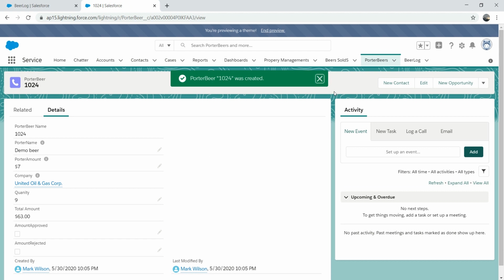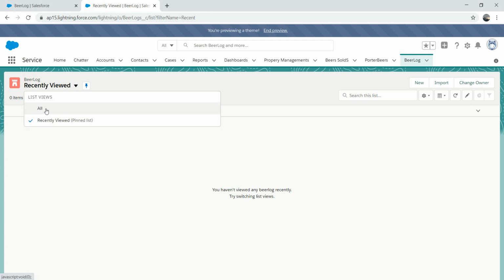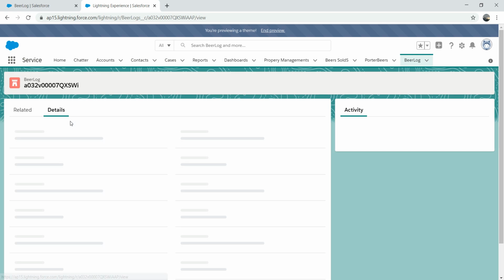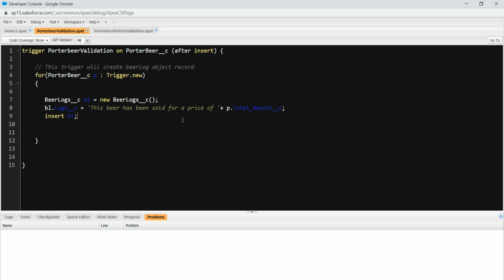Now let's go to beer log to see if there's an activity here. Okay, we got one entry that's been created: this beer has been sold for a price of 63. That's exactly what we wanted, right? Fantastic. So it's doing what we want this trigger to do. Now you wonder, oh yeah, my code works, amazing, right?